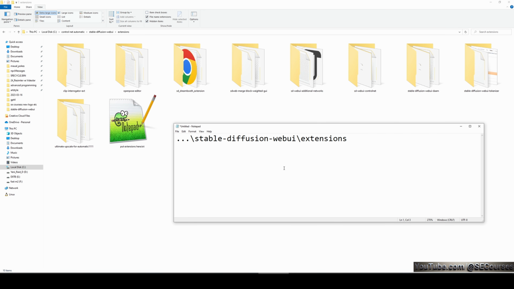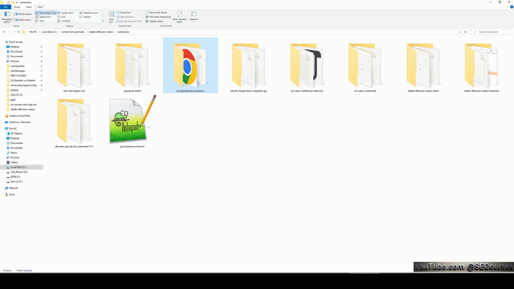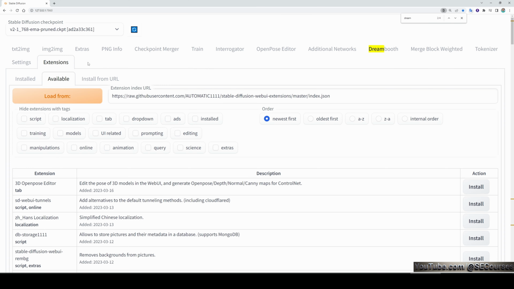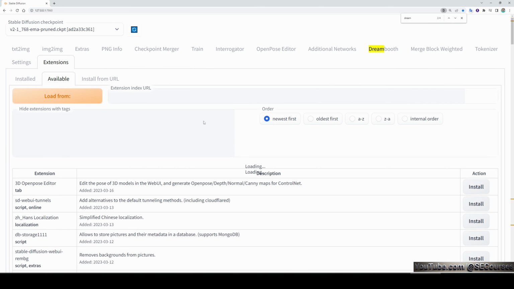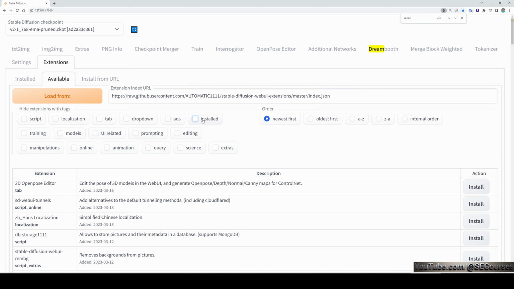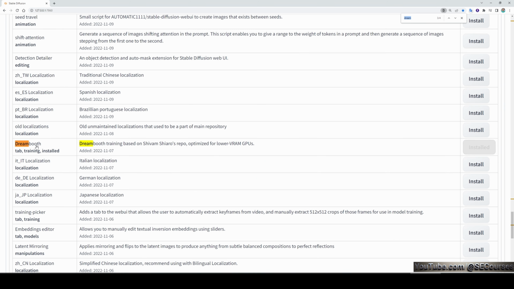The extensions of Automatic 1111 Web UI are installed directly inside the extensions folder. So you will see the SD Dreambooth extension inside this folder. Let's say your automatic installation has failed. I suggest you delete this folder first, then go to the extensions tab in Web UI, go to available, click load from. If installed is checked, you can uncheck this to show the Dreambooth extension, then click Dreambooth.